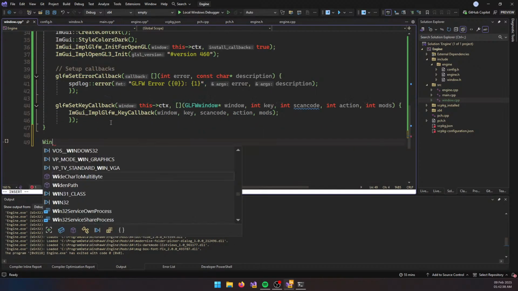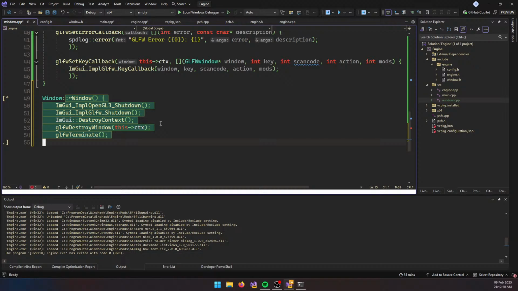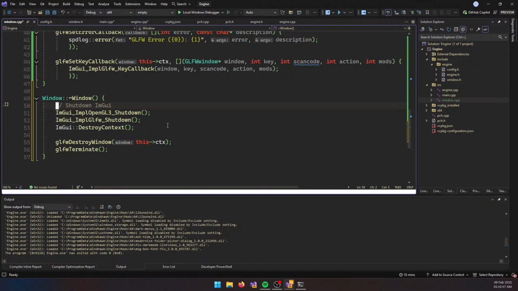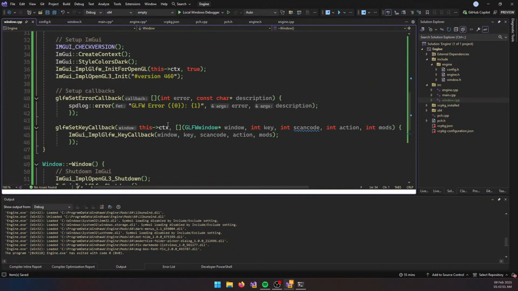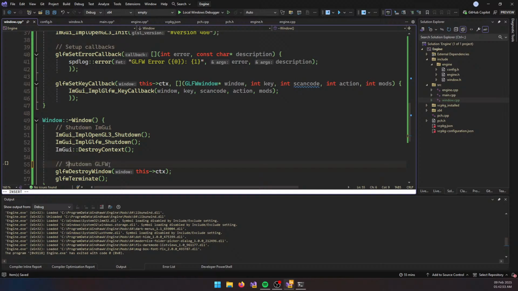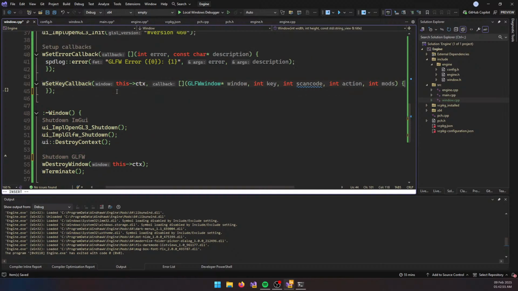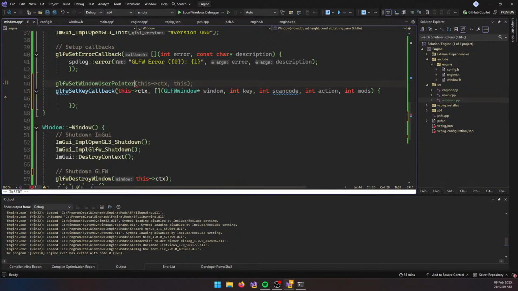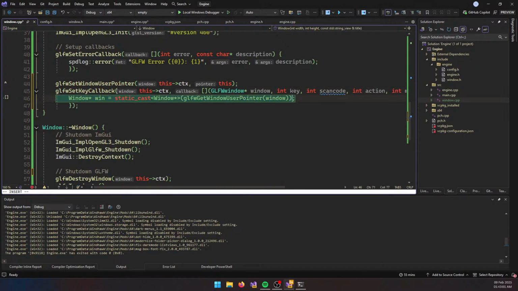Let's also just set up our window destructor. Copilot can do that for us. It's relatively simple. Let's just shut down ImGui first, and then shut down GLFW. It's okay, no, let's say destroy. Let's shut down ImGui. I do prefer that. We need to set a user pointer. There it is. And then we can get the window out of the user pointer.